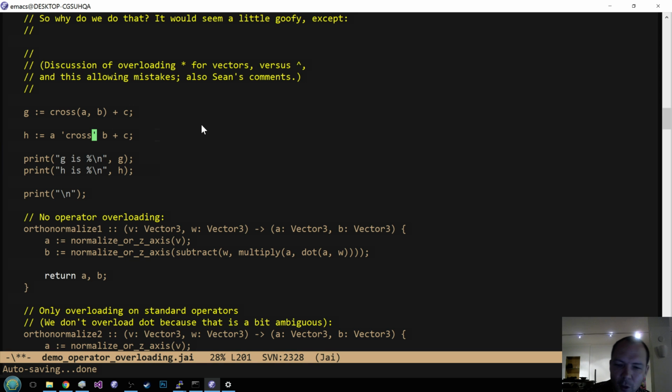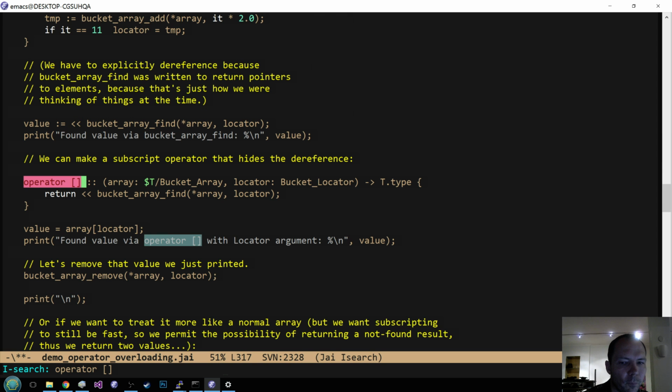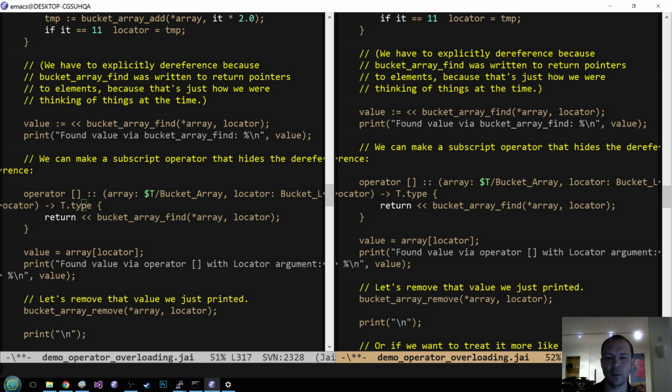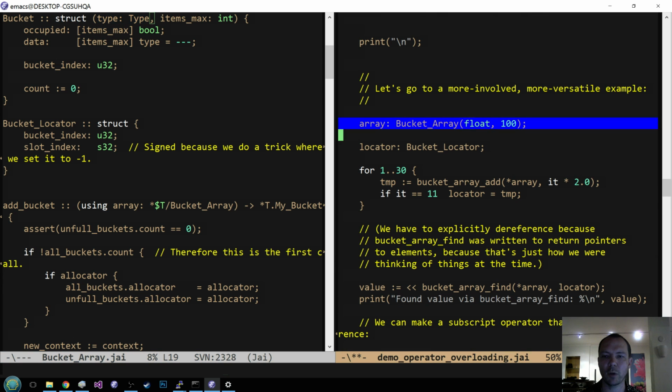So someone is asking about bucket array in the subscript operator for bucket array. What is the difference between returning a T here and returning a T.type? So T.type is the type of the element stored in the array. It's a different thing, right? So T.type is this, right? Which, for this bucket array I made, is float, right? It's the thing that I store.